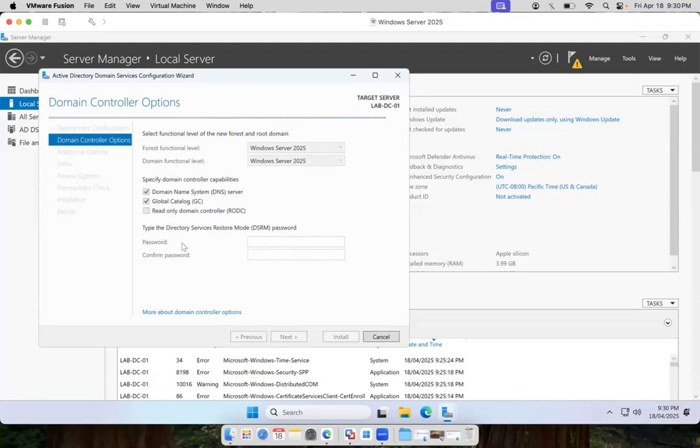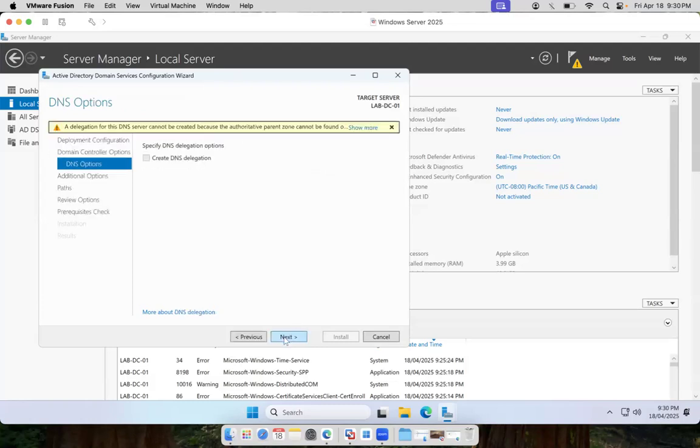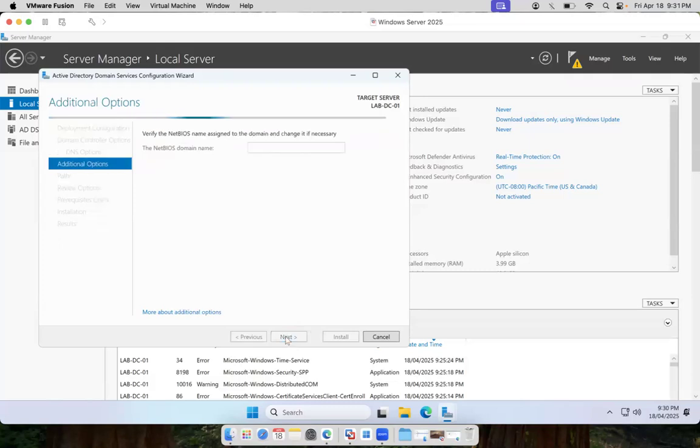This is asking to set up a password in case we need to recover. I'll just keep a password. Okay, so there is another warning message that says the delegation for this DNS server cannot be created because the authoritative parent zone cannot be found. This is an expected error message, and we should be able to ignore it when installing Active Directory. So we'll just select next, ignoring that message.